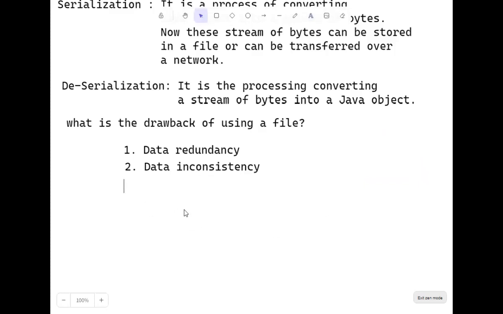Third one, data security. If a file is opened, all the data becomes visible to everyone. We cannot restrict some data to be visible, with half of the file visible to one user and half visible to another user. We cannot restrict like that. That is called data security. What is another problem with the file?